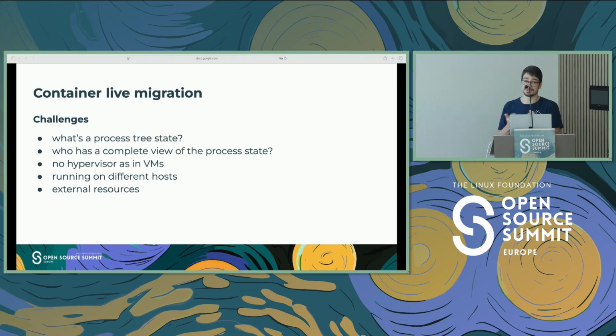There are also challenges, of course, in using containers. For example, we were talking about the state. What exactly is a process tree state? Who has the complete view? Is it the kernel? Is it the kernel and then someone else? Because we may be using external devices, GPUs, etc. There is the network, of course.